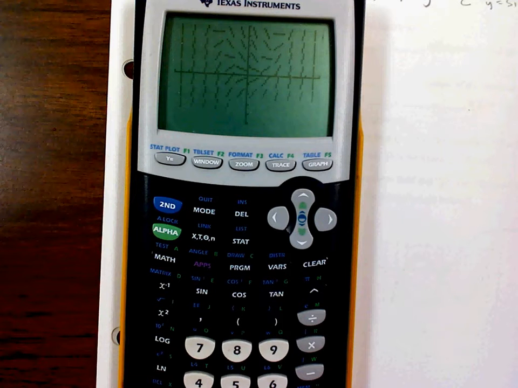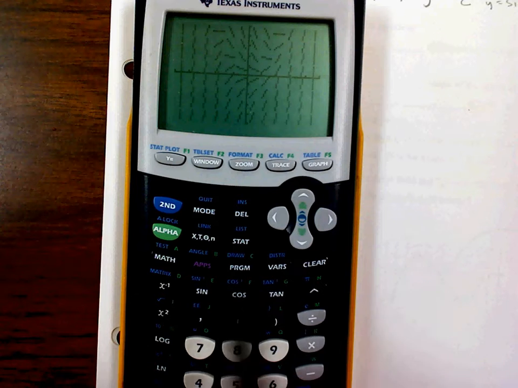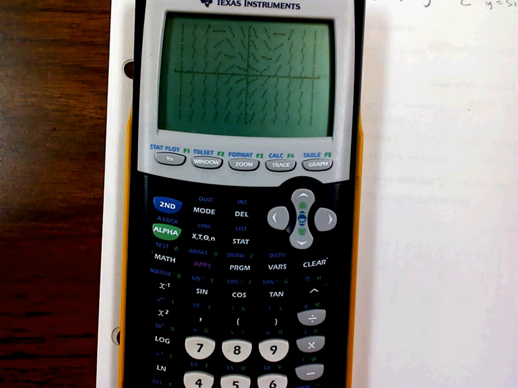Please take some time and play with that. Make sure you can put that all in correctly, and compare graphs with each other. And that will conclude your notes. Your homework tonight will be on a worksheet. Enjoy, and hopefully all of these notes make sense for you.